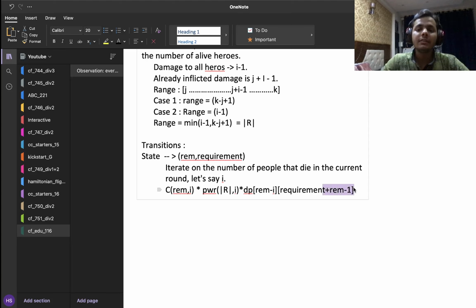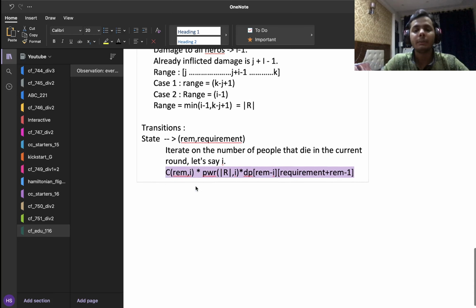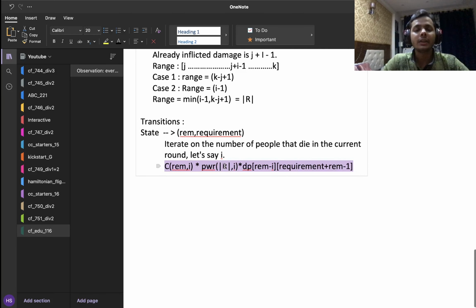So yeah, this is the way we are actually going to transition. First we'll choose I people out of the remaining amount of people, and then we'll calculate the total number of assignments that we can do to the I people, and that can be done using mod r raised to the power I, and mod r is just the length of the range in which if a value is, then that particular hero is surely going to die, right? So yeah, this is how the transitions are going to work. They are going to be rem choose I multiplied by mod r raised to the power I multiplied by dp of rem minus I, because finally I'm going to have rem minus I people, and the requirement is going to increase to requirement plus rem minus 1.